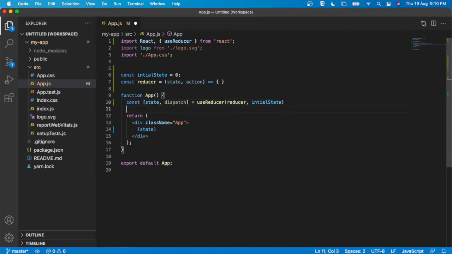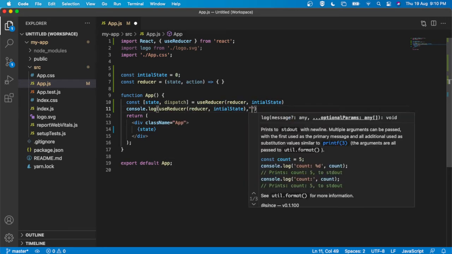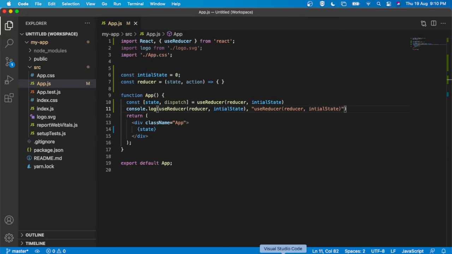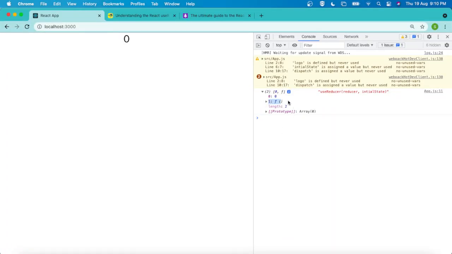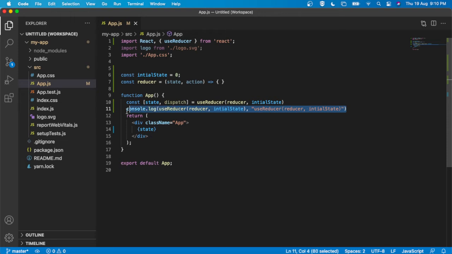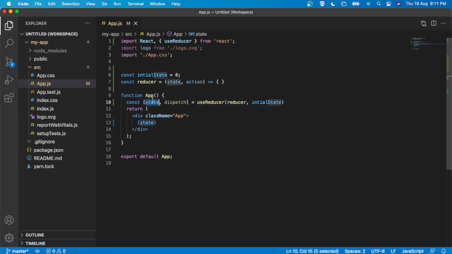Now what is happening here, if I try to console this whole thing, let's say useReducer, I can see my initial state is added in the first element, and the function which I have declared as a reducer is coming on the second element of the array. So this function will modify the state. So that is the usage of useReducer. We are going to use the reducer function to modify the state value.